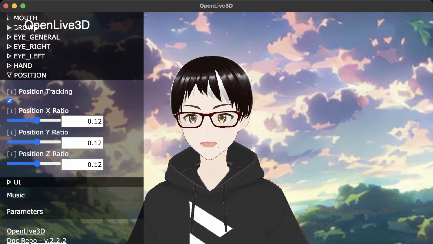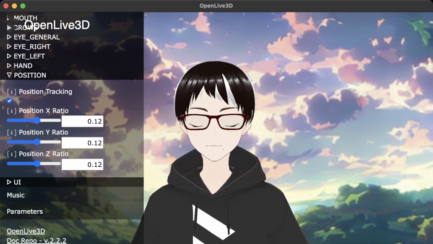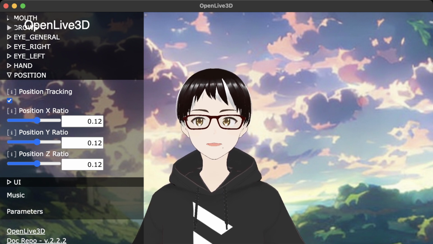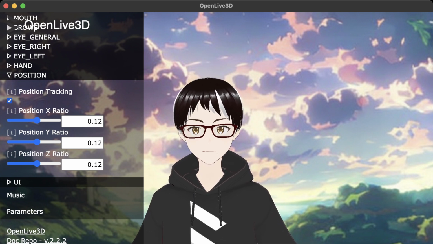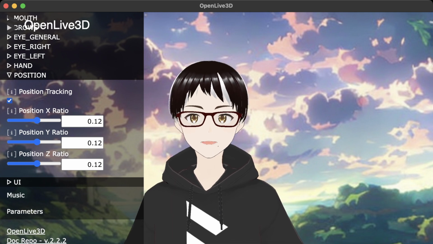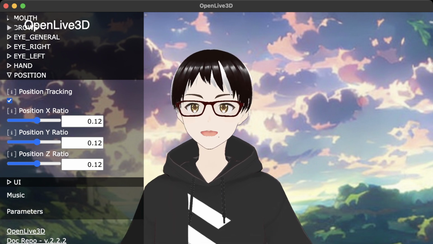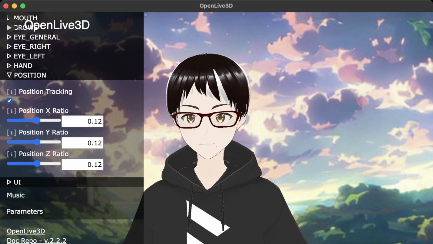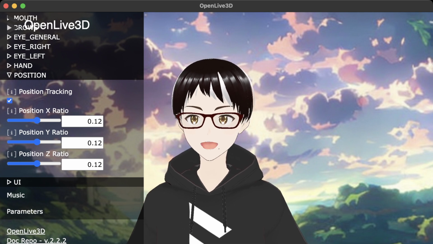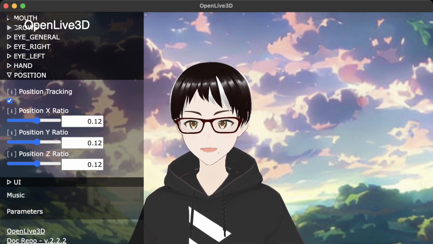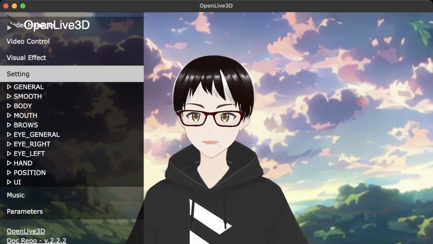Okay. And then position is quite obvious. Position tracking basically means if you move backward or forward, we'll try to detect you, and higher and lower, we also try to detect, and these movements will be controlled by XYZ ratio, and that's the position.